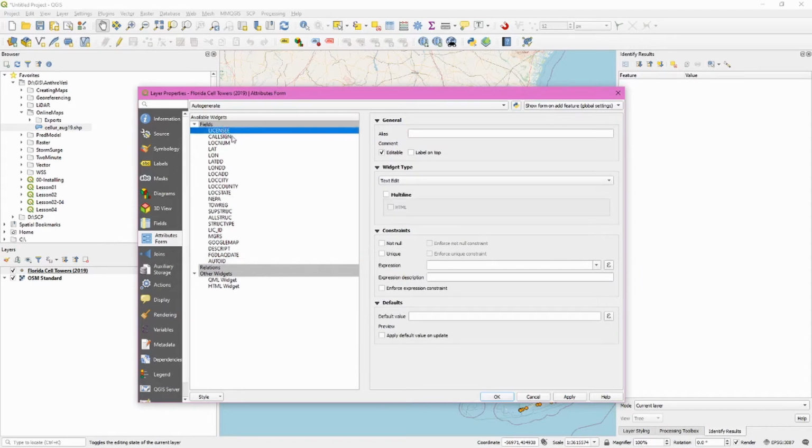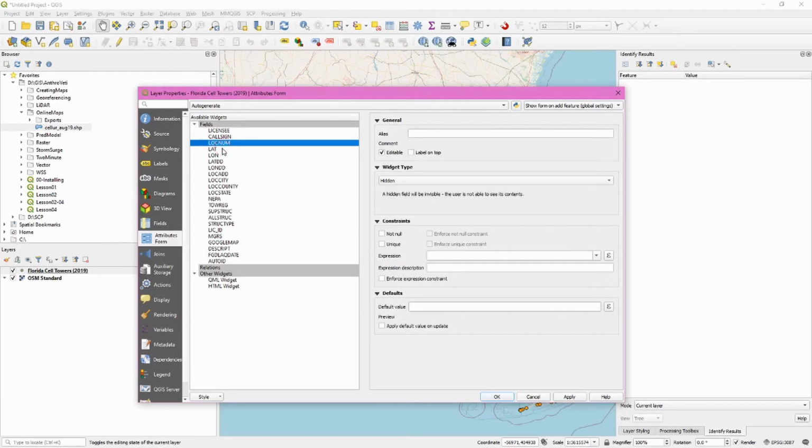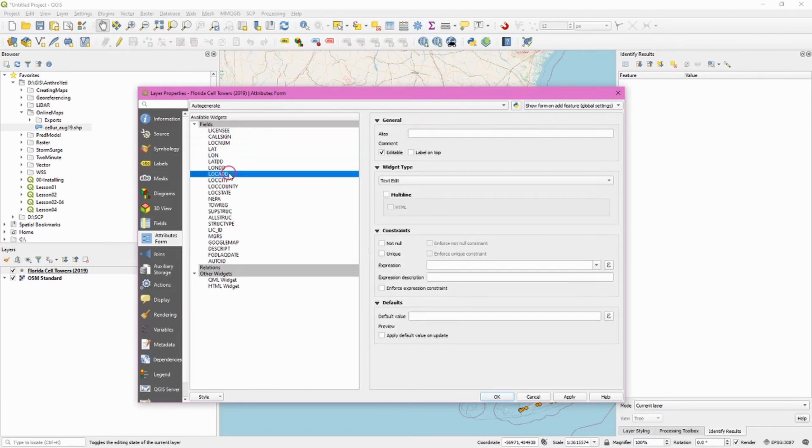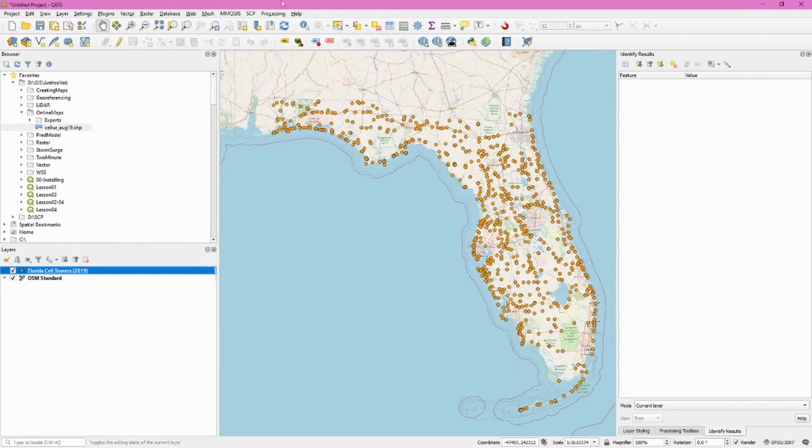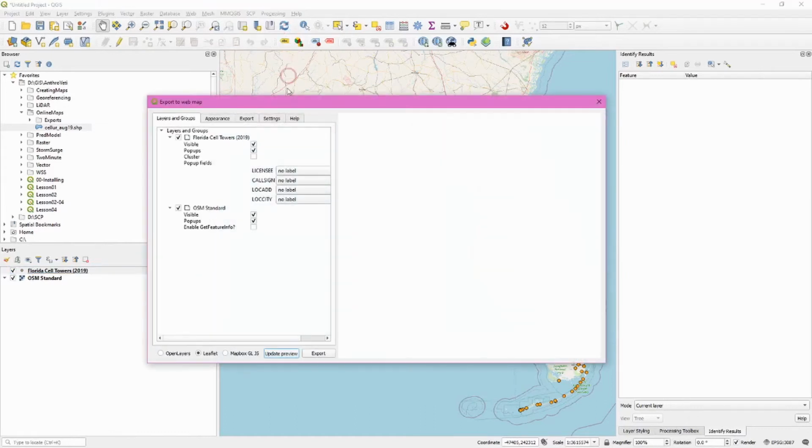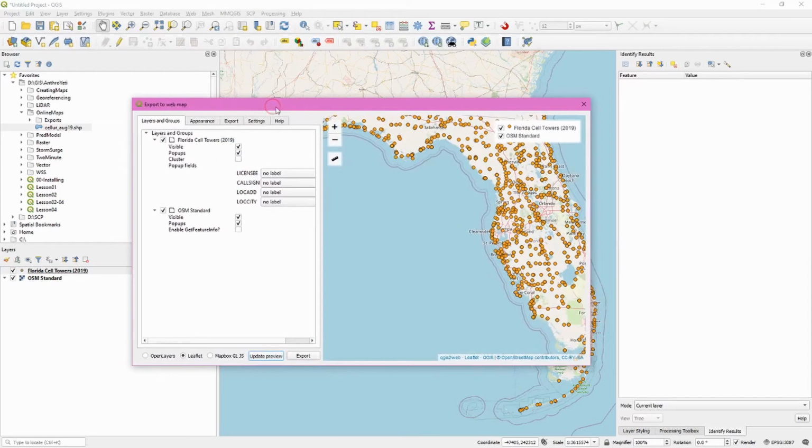Okay, we can double check this by going ahead and just highlighting each one that we're looking at and making sure that it's set to either hidden, as in the case of these, or text edit, as in case of the fields that we want to display. Click OK, and now we're ready to create our web map. To create our web map, we're going to choose the Web drop-down menu, QGIS to Web, Create Web Map. And this will open up a new dialog window that allows us to tailor the resulting map.